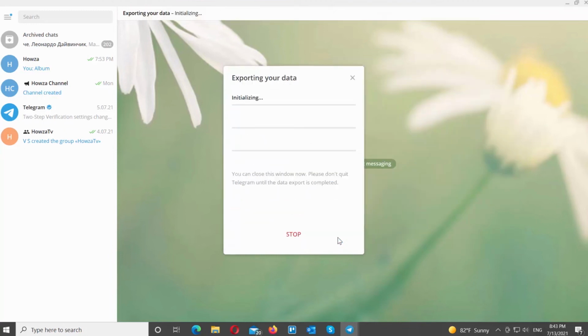It will take some time to backup the data. Click on Show My Data to see the backup file.